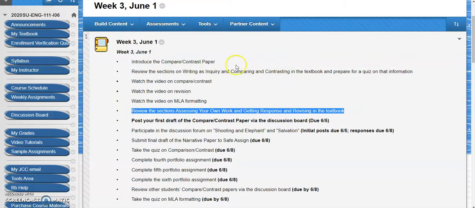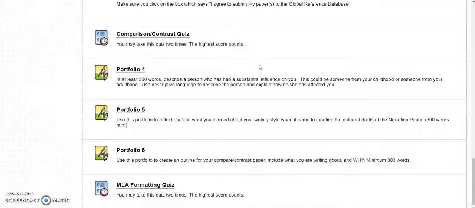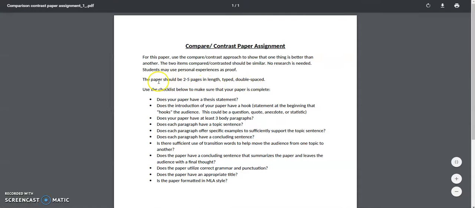Well, we'll just have to introduce the compare-contrast paper. So that paper is found right there. Let's just go ahead and take a look at it. So for this paper, you're gonna write, again, a 2 to 5 page paper in MLA formatting. And you're going to show that one thing is better than another, or the two items that are compared and contrasted should be similar. And you don't need to do any research on this. This is strictly your opinion. You can use personal experiences as proof. So again, it's a 2 to 5 page paper where you're going to compare and contrast two different things.